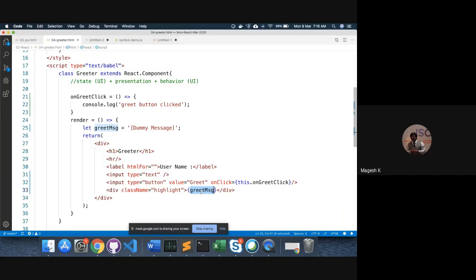But then when the button is clicked, I want to change the greet message. So how will you change the greet message when the button is clicked? If I want to change the greet message, I should have access to that here. And if I should have access to the greet message here, it cannot be a local variable. Then what it has to be? It has to be a class level variable.